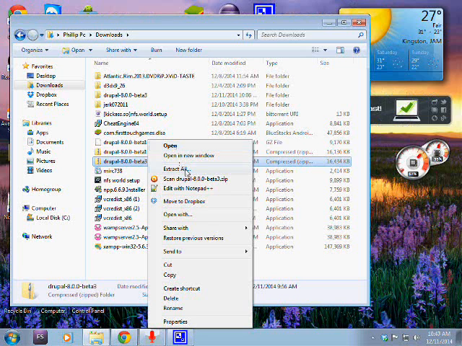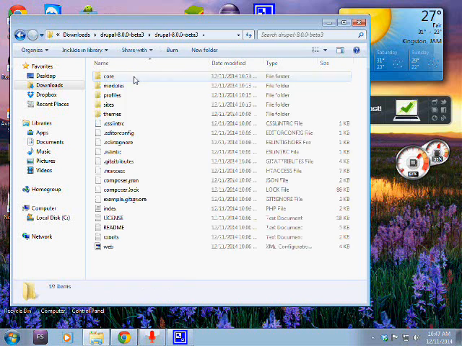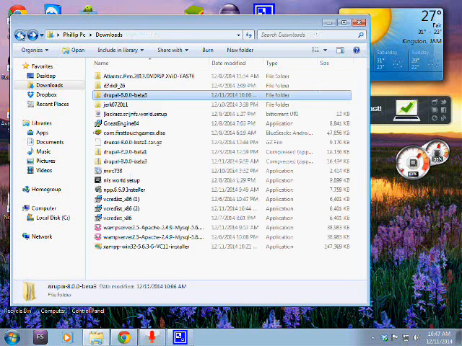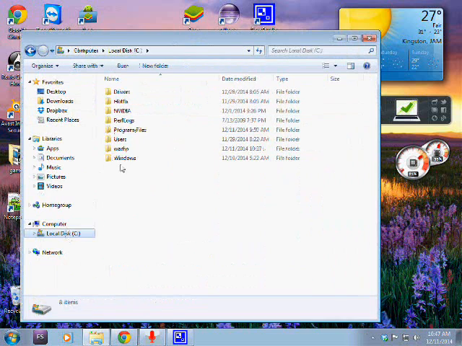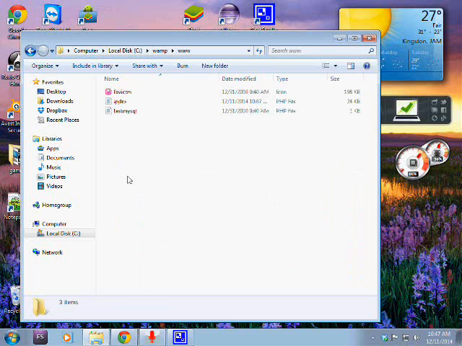And you need to extract your Drupal 8 file, and it's supposed to be extracted and look something like this. When you have finished extracting that Drupal 8 file, you go to your local disk where you have saved the Wamp folder. In that Wamp folder you find a folder called www, right? And that's where you save your Drupal 8 file.